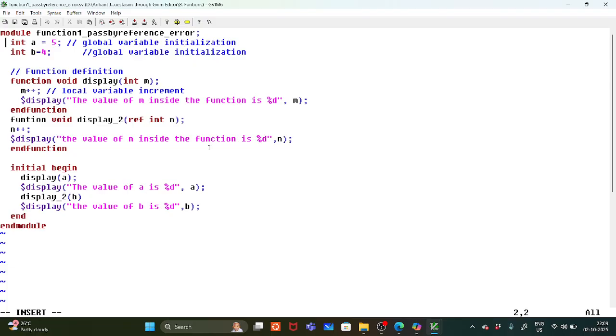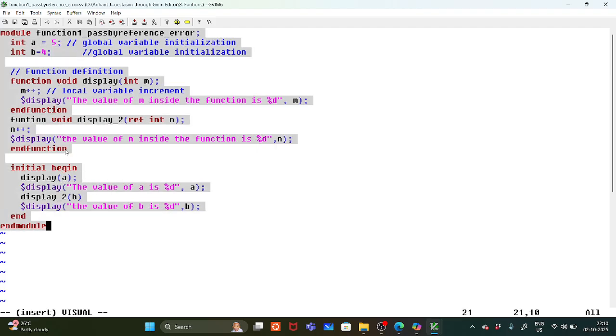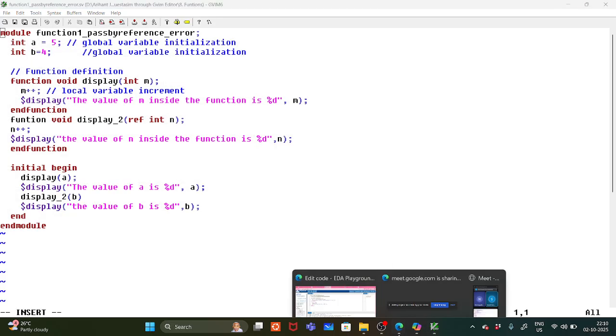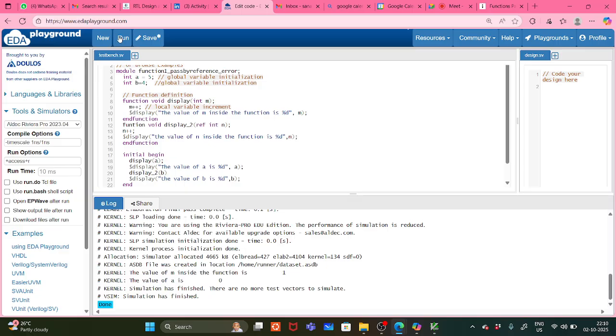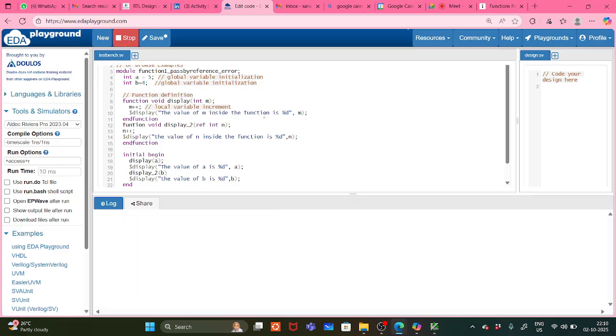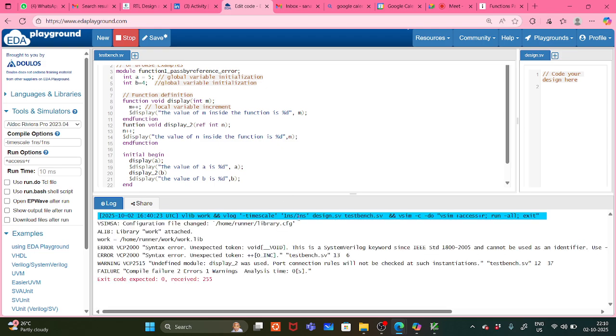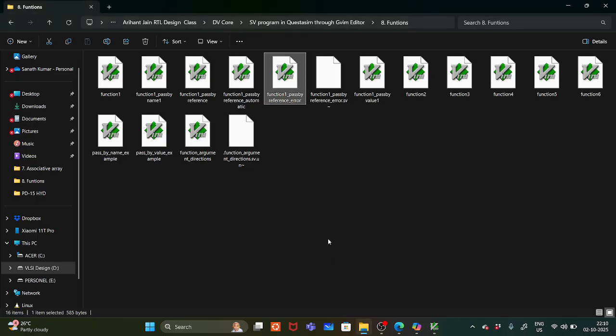The error says the task or function display_2 with reference argument n must be automatic. Here I gave a reference, so with respect to this reference it should be automatic. You'll get this error only when I execute this, in the EDA Playground. We need to give a keyword like automatic. In order to overcome this, I need to use a keyword called automatic.